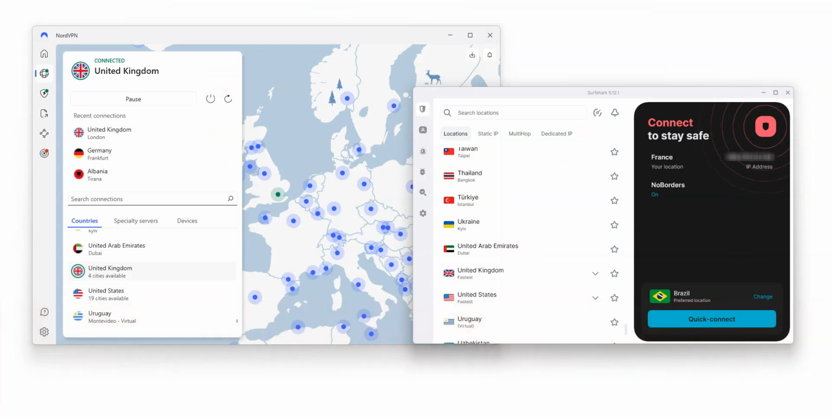NordVPN and Surfshark both work great to unblock TikTok in Albania, but also to unblock other restricted apps and websites, bypass firewalls, and more. Alright, that's all for today. Now you know how to unblock TikTok in Albania. As you saw, it's very easy.